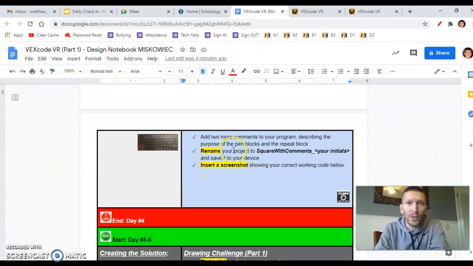You can see you need to then add 2 more comments to your program describing the purpose of the pen blocks and the repeat block. So add 2 more comments, and then once you do that, you're going to rename your project again. You're going to have multiple projects, and we have to make sure we are renaming them. This one is going to be Square with Comments. And again, insert a screenshot down below here.